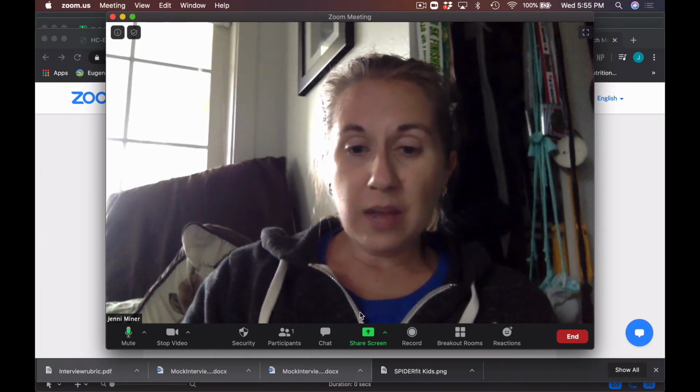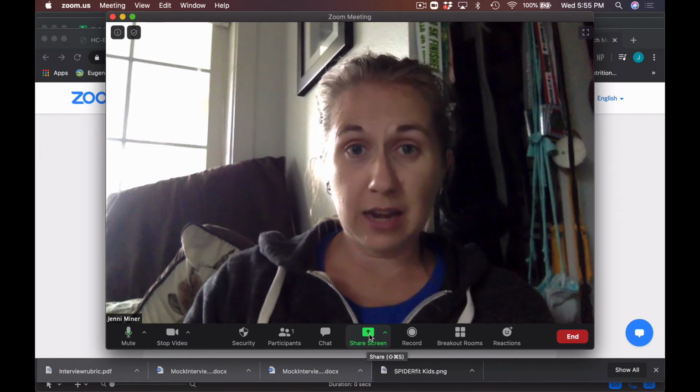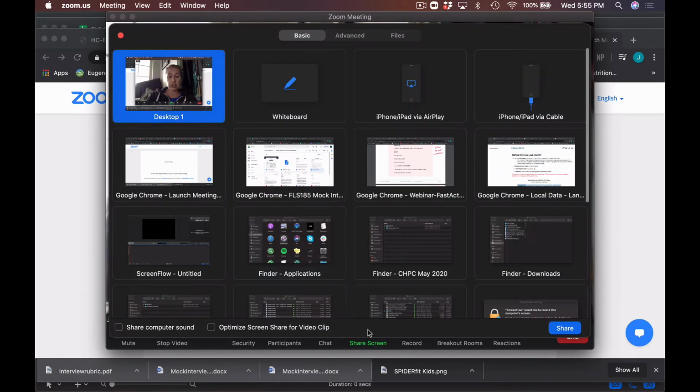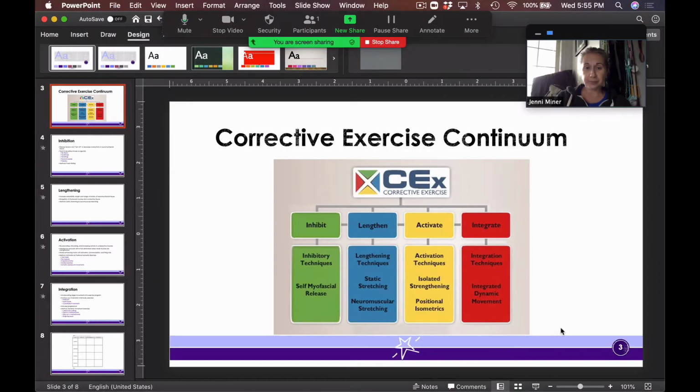And the next thing I want to do is come down here to where it says share screen. So I can share my screen. And I can either choose to just do my desktop and then go and find whatever it is that I'm trying to do. Or if you scroll through these, I've got a lot of windows open, but you can find the one that your presentation is on and actually share just that screen. So I'm going to do that for right now.